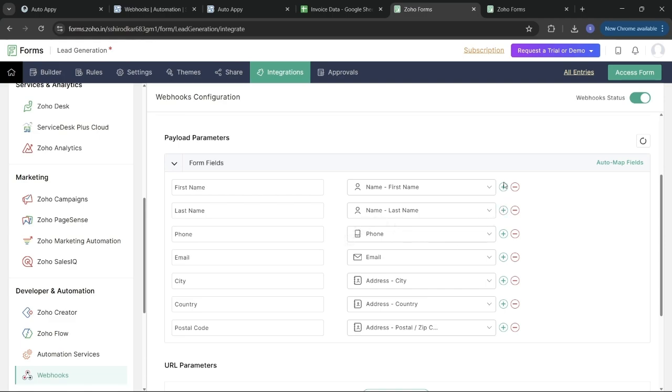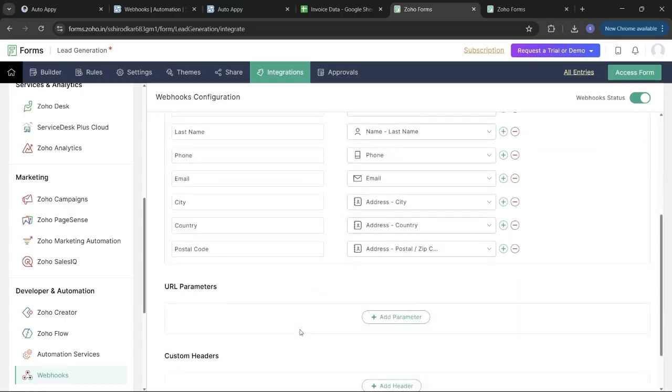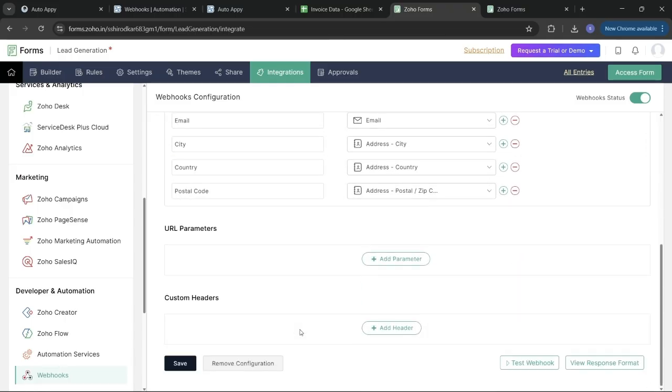So we'll have to just go to the plus icon and add whatever you have in your form. It's the same thing, but just give it a name corresponding to it. Like it's email, so give it email. So give the similar name. So after doing this mapping, we do not need to perform anything else, but simply say save for it.